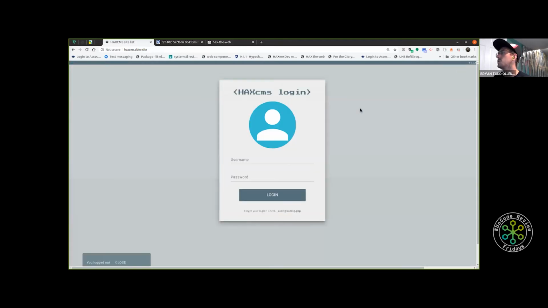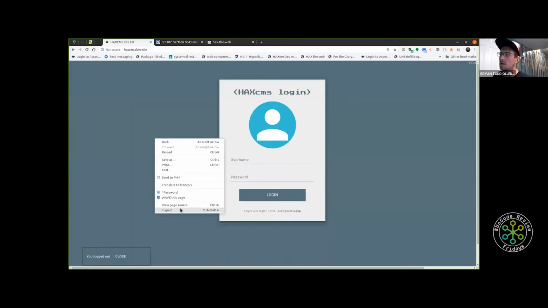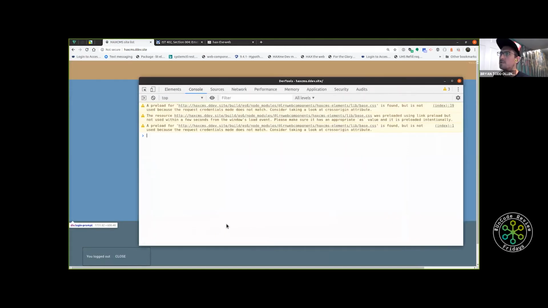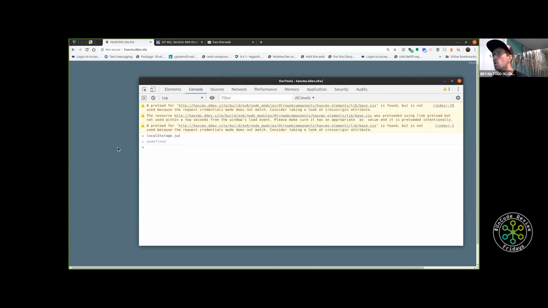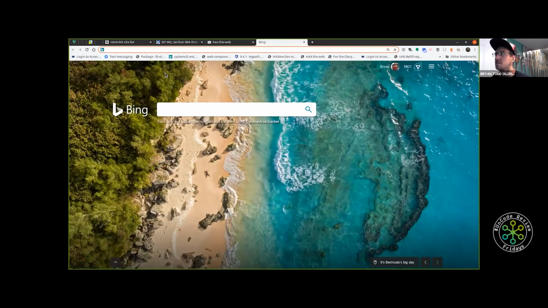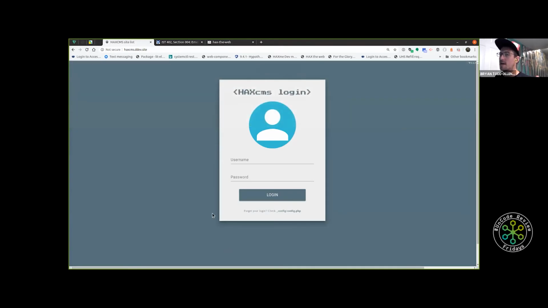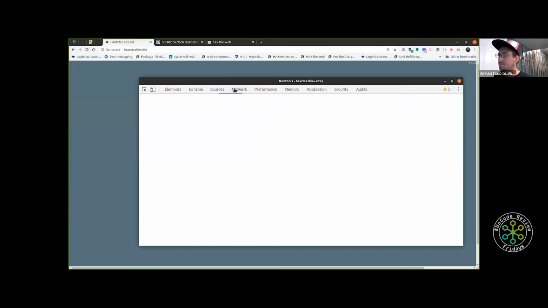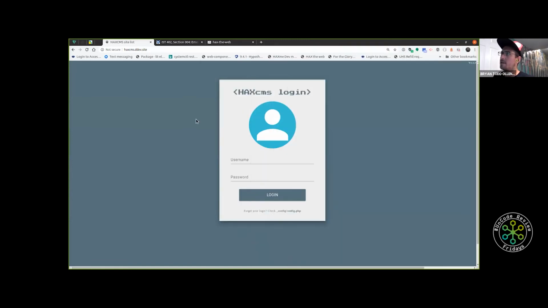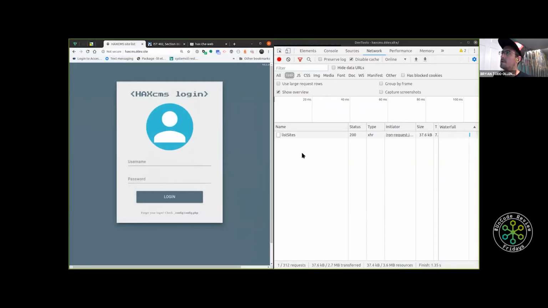If I go to here and I hit log out, and then let's see if we inspect console again. Local storage, which is just a base part of the browser, local storage.jwt is undefined. And so what we end up doing in HAXCMS is, if I refresh, it's going to start to load up the interface and be like, whoa, I don't have a JWT and I couldn't validate it. No go.